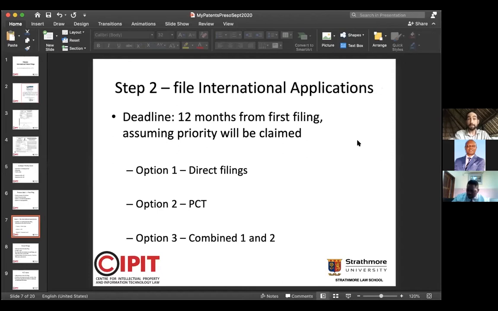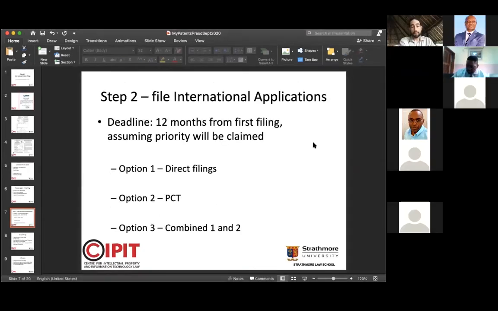And this is also due within 12 months of your first filing. The PCT application is filed just like any national application, but it's just done through a special system called the PCT. You can do it directly to Geneva, or you do it to KIPI. You apply it to KIPI, and they essentially receive the application and forward it on to Geneva.